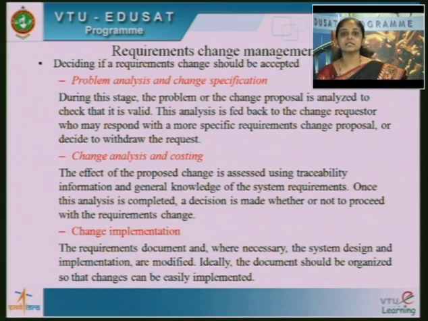Now, this is fed back to whoever is requesting the change. Okay. So, you have done an analysis, given the change specification, and seen whether it is valid or not. You are going to give this outcome, the result of whatever activity you just did, to the change requester, who is going to respond with a more specific requirement change, or he might decide to withdraw the proposed request.